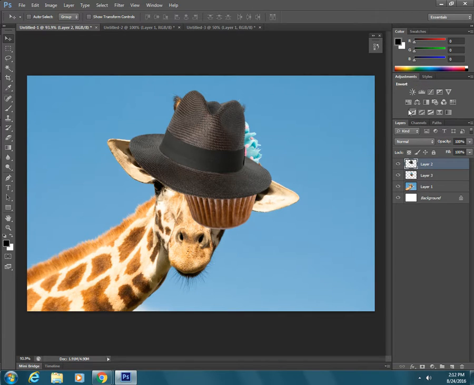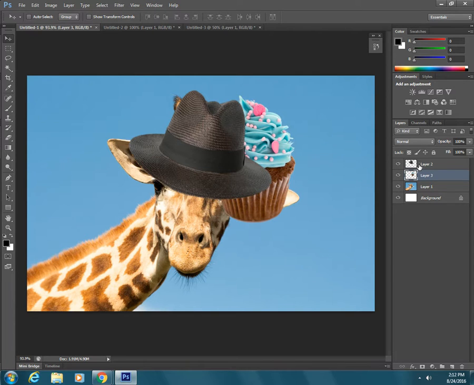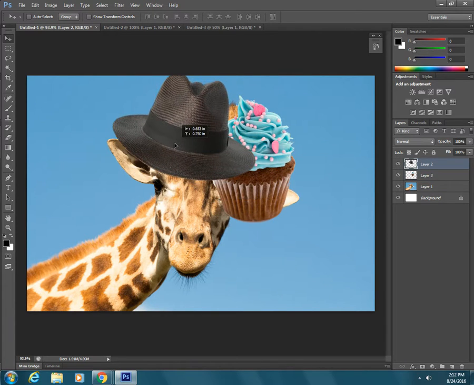So over here is the layers palette. And you can see we have the giraffe, we have the cupcake layer, and we have the hat layer. So the first thing that's good to do in Photoshop is always label what your layers are. Especially if you have something very small on them, it's hard to see in this little window what it is.